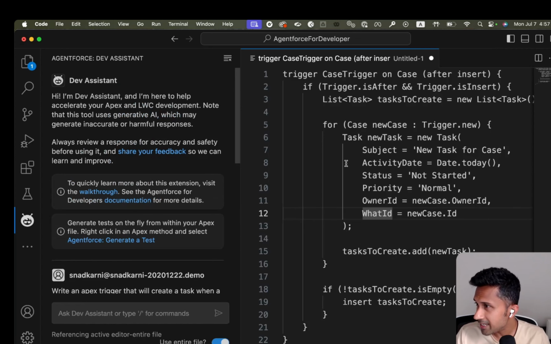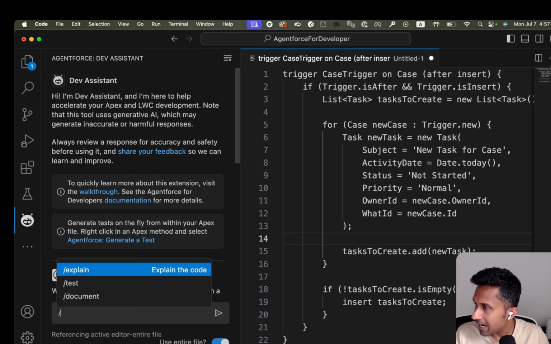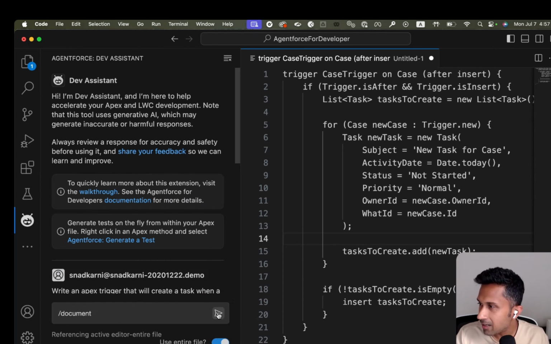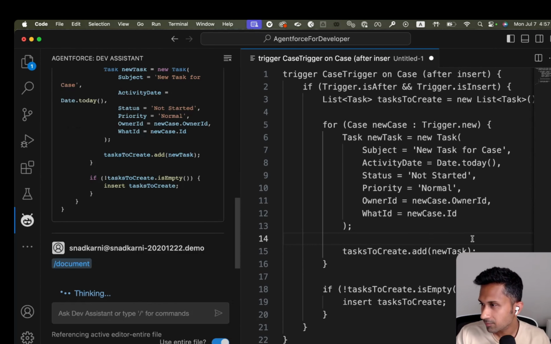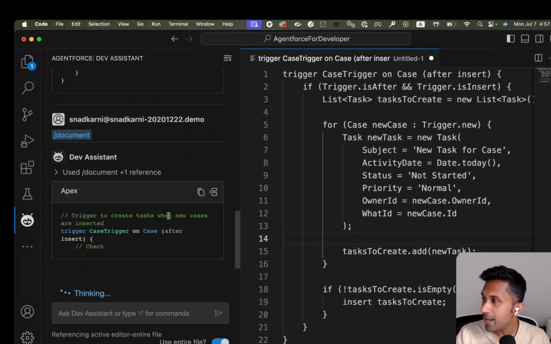Now this code is amazing, but now remember the second thing. I hate documentation. This is a fantastic piece of code, but I absolutely hate this documentation. So I'm going to simply go here and type in slash, and I get three options: explain the code, test, and document. I'm going to click on document and hit enter. So this will generate code with documentation.